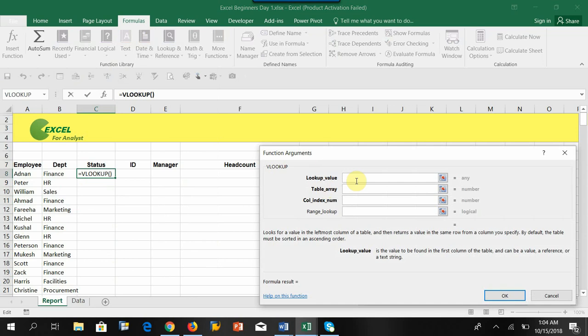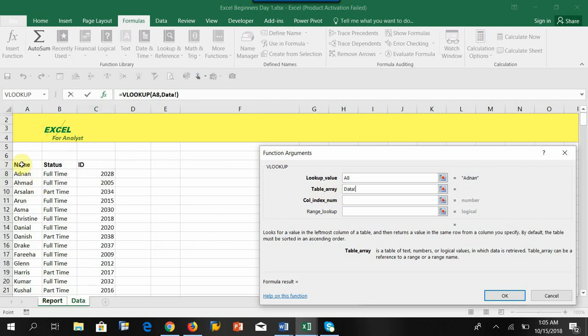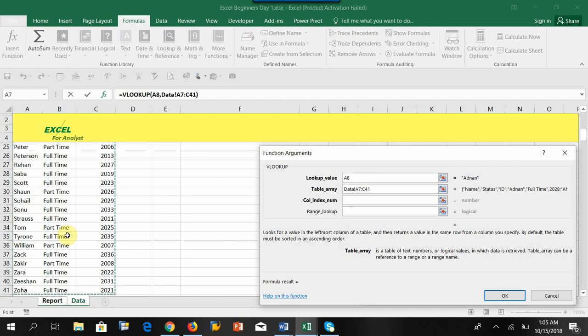Then okay, it's asking you lookup what? Match what? Match this. Then I click here. Then it's saying okay, where do I match? Which table? So I go to the data table here and I select the table, by pressing Ctrl A, which is the fastest way to select the data.